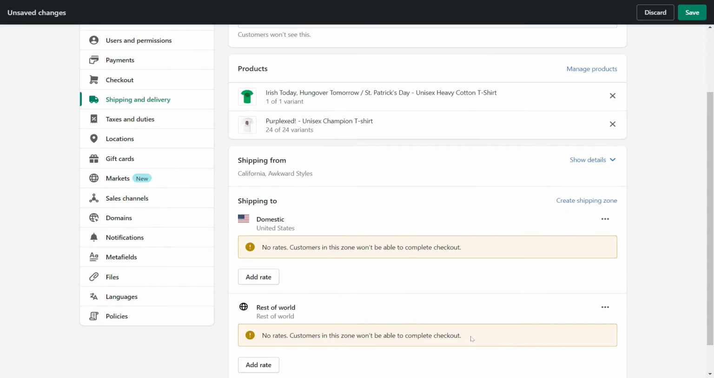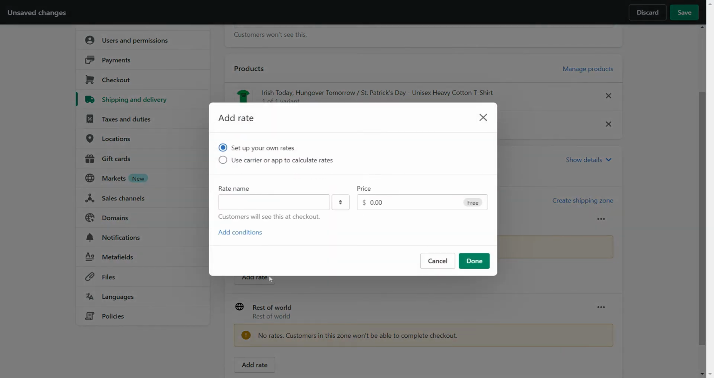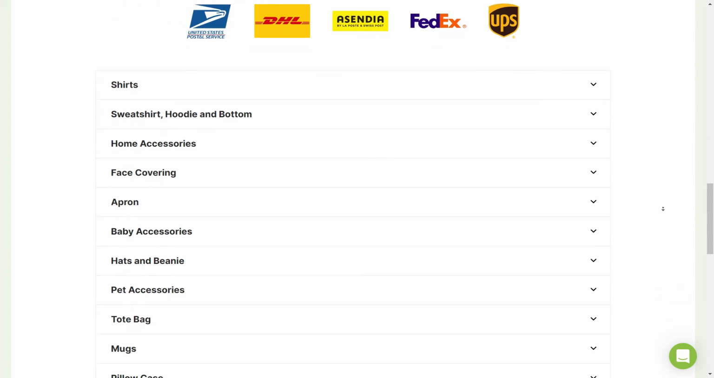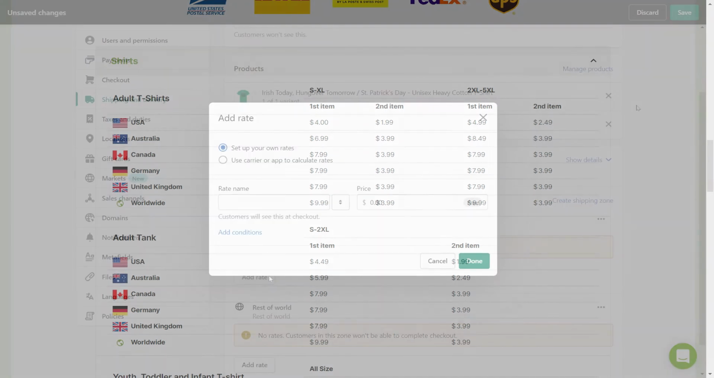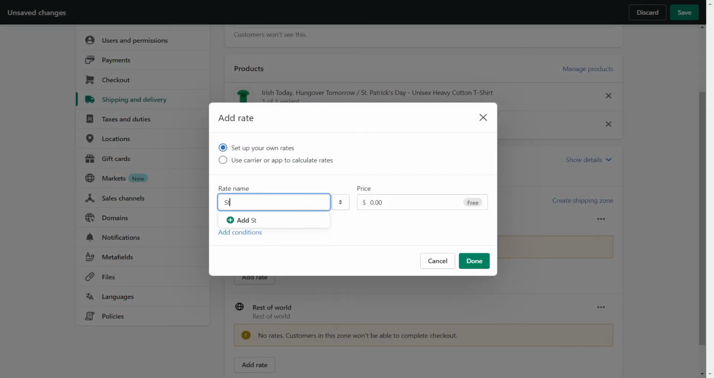Now that we've added our shipping zones, let's add shipping rates for our store by clicking on Add Rate. Now let's head back to the shipping page to check the shipping price for t-shirts. As you can see, it's $4 in the US and $9.99 worldwide. So we'll create a standard shipping rate for $4 in our domestic zone.